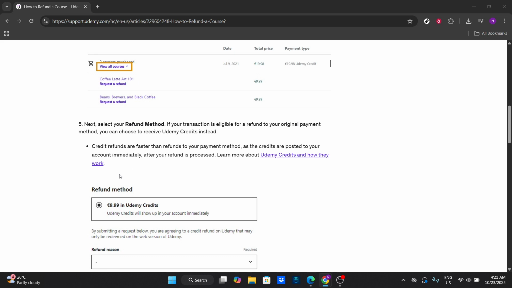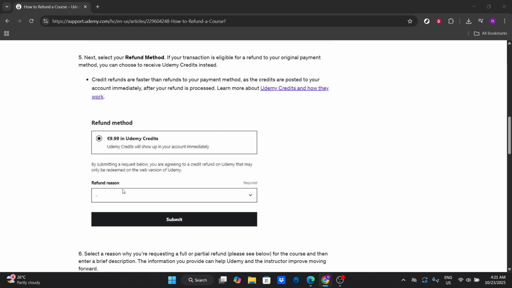Now comes an important part: entering your refund reason. Be honest and clear about why you're requesting a refund. Udemy uses this information not only to process your request efficiently, but also to improve their courses and service. Putting in a reason also helps ensure that your refund request complies with their guidelines.